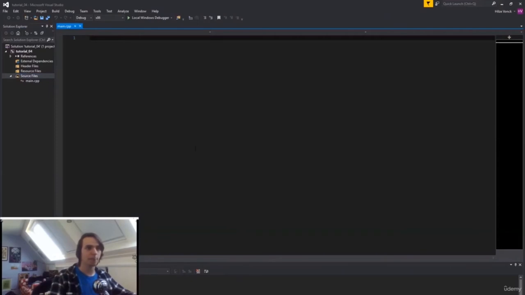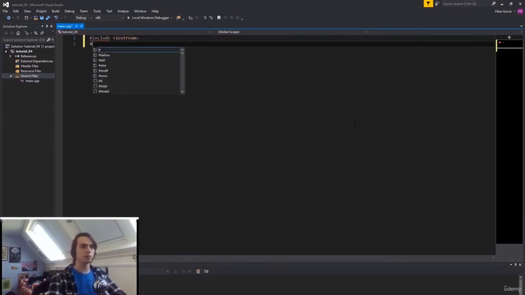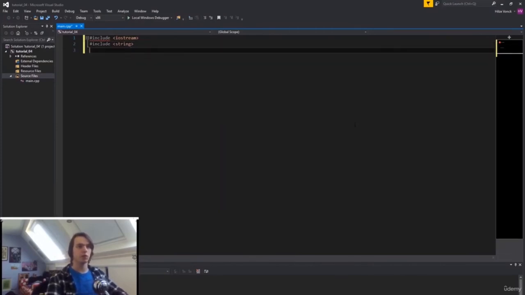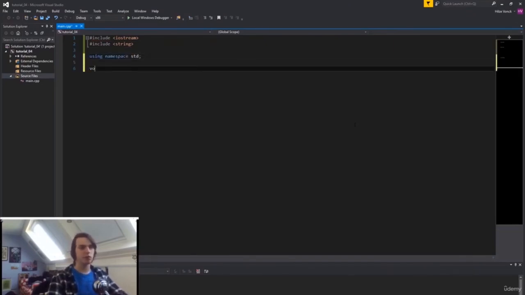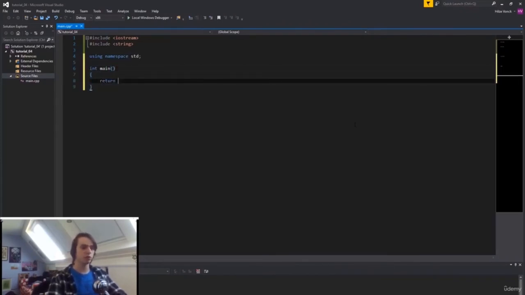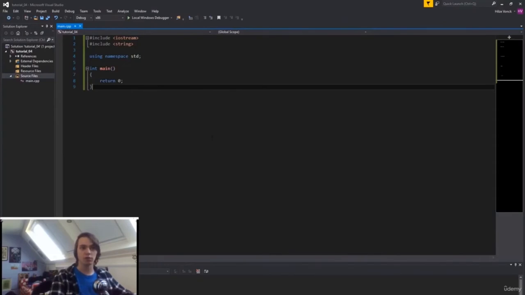main.cpp, which I can include iostream, oh god, and string. We're always going to need those. Then we're also going to use using namespace std, and then an integer main, then return 0. Okay, so this is our main file.